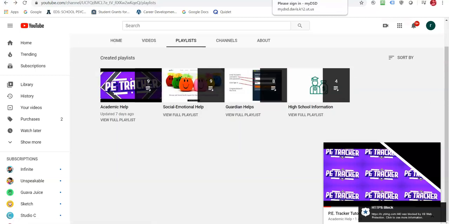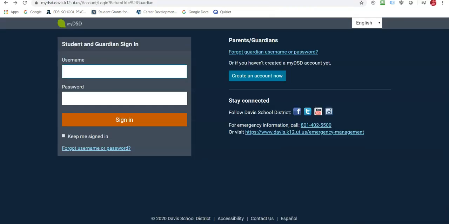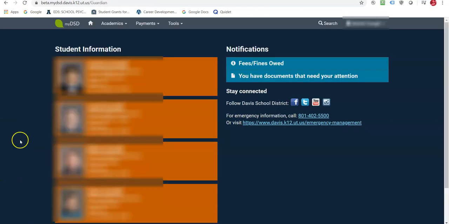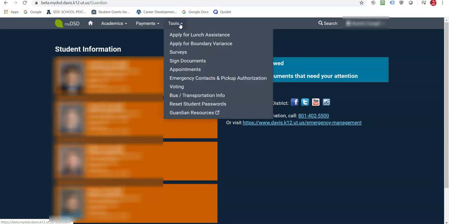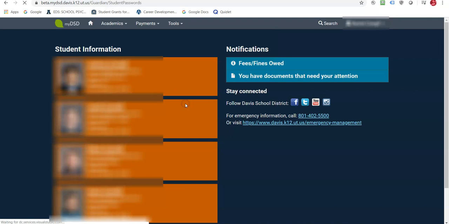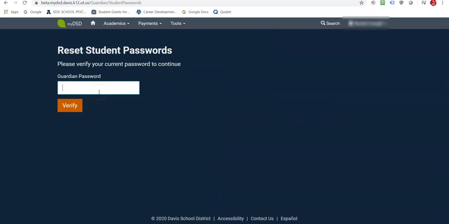The last thing I wanted to show you is sometimes students have trouble logging in with their passwords, and so you do have the ability to reset their passwords. So if you go to your Mydsd Guardian account, and you just log in, and up at the top there's the tools. Click on that arrow and you scroll all the way down to the bottom onto reset student passwords, and then it'll ask you to put in your Guardian password for your Mydsd account, and then it'll take you through that process of resetting the password for your student.